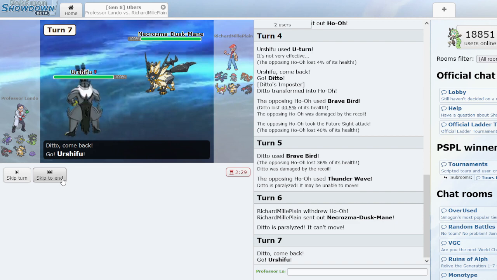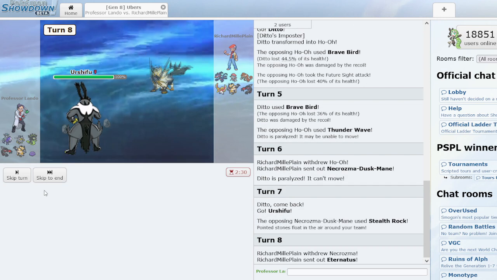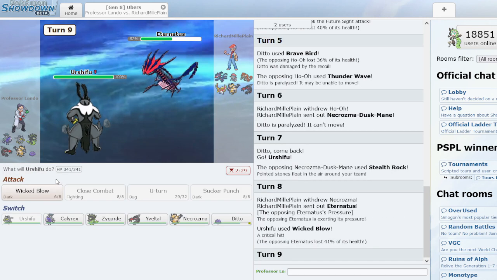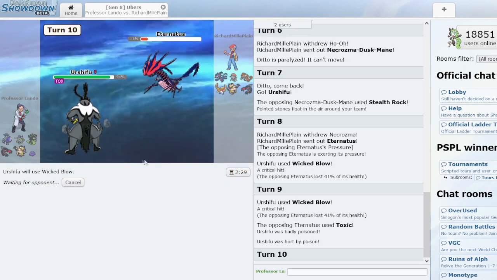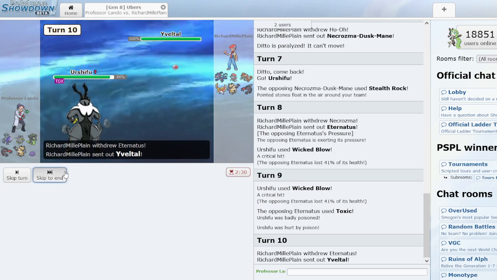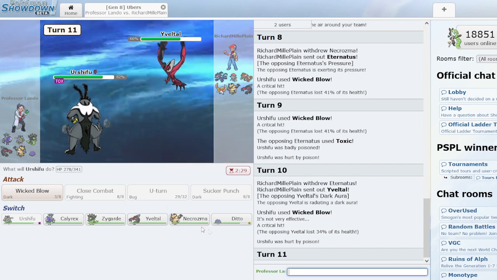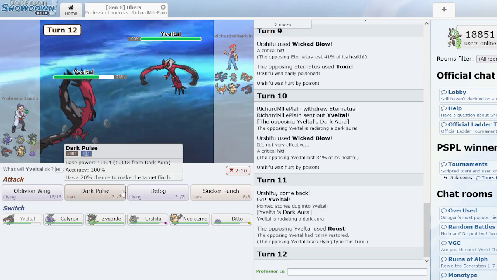I'm going to go out into Urshifu here. He's just going to get rocks up. I'm going to Wicked Blow. Two more Wicked Blows will definitely take this thing out. I don't care if he's toxic. He has no way of recovering without risking himself. I'm going to get these rocks off my field as well.